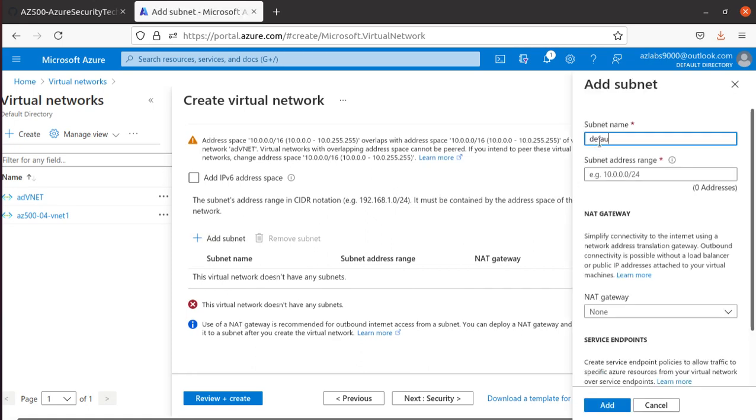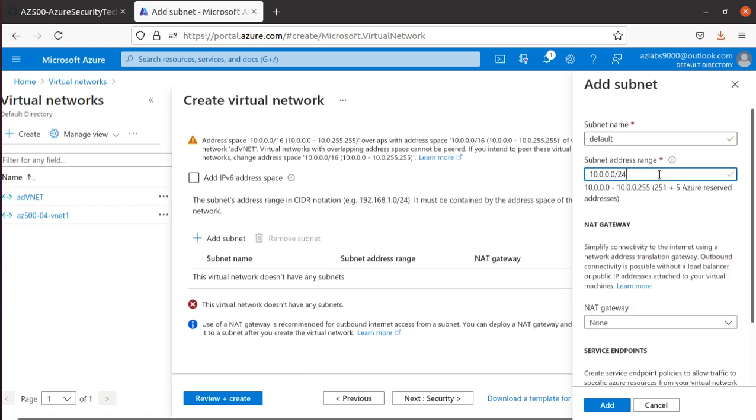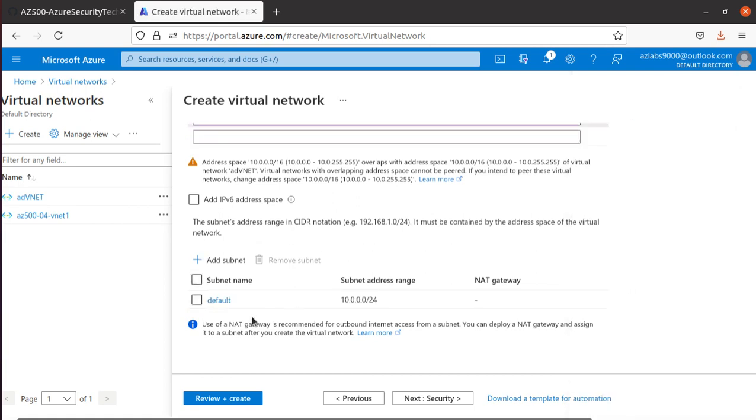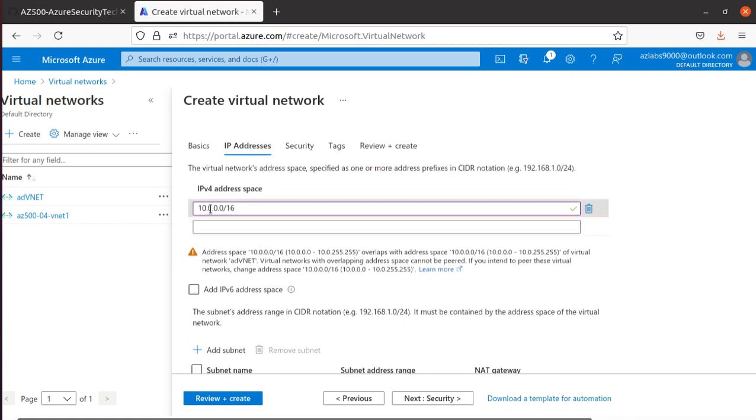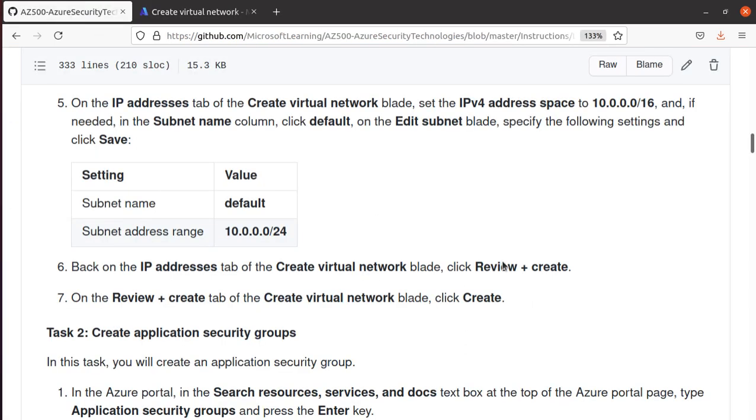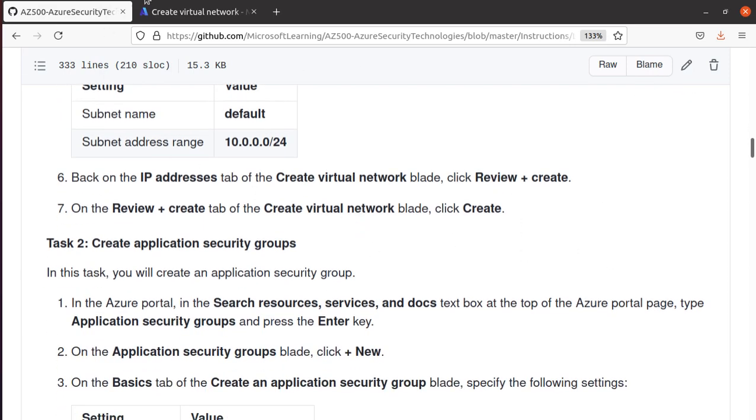Again, you can keep the default, and instead of 16 we're going to use 24. So we are going to slice up and take a small piece of 256 addresses. 5 of them will be reserved for Azure, and we'll create a small subnet. Okay, and hit add. So there's my default subnet, and this is going to be the IPv4 address space. Currently I'm using only one address space, and you can actually add multiple address spaces if you like. And that's all we need.